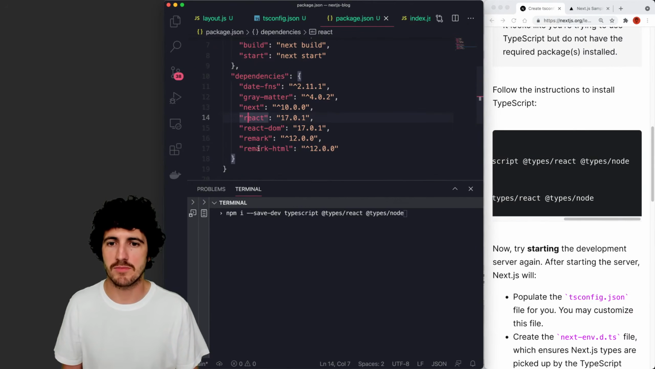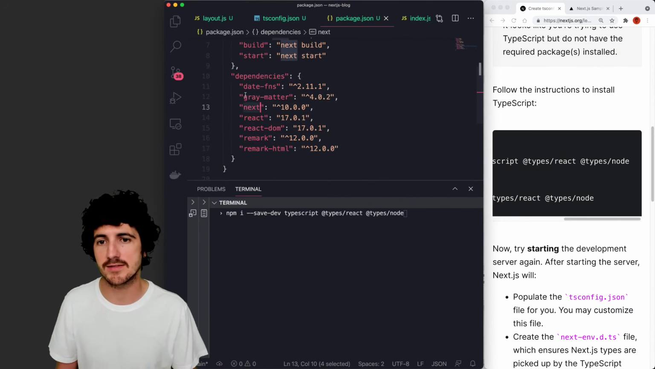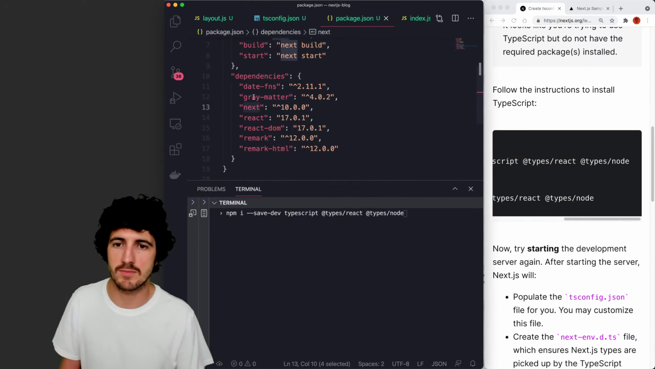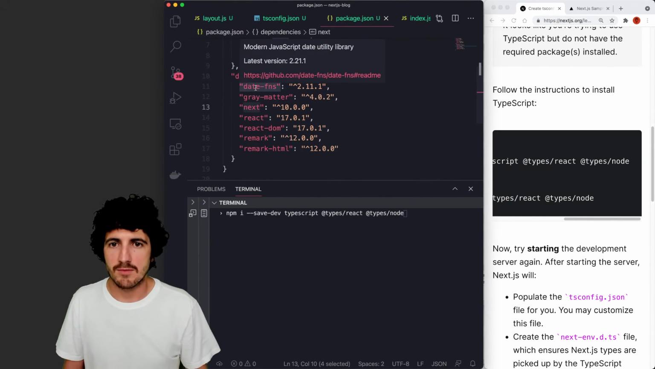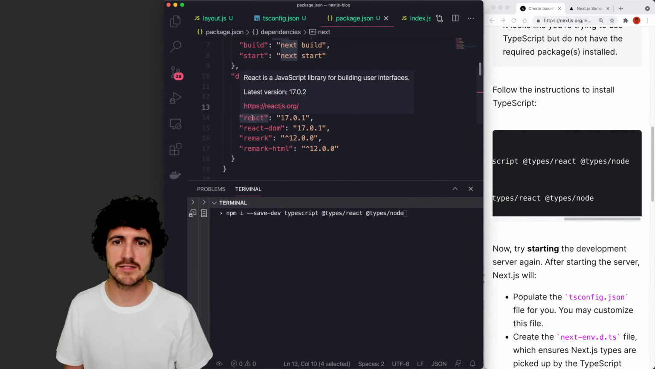And we have React DOM, remark HTML. This is to parse Markdown and do some other nice things. We have Next, date-fns, and gray-matter. I don't know this one. Gray matter, parse front matter from a string, fast, reliable, parse YAML. Okay, modern JavaScript date utility library. Right, this is nice because this actually fetches. So next, the React framework. Okay. React is a JavaScript library.